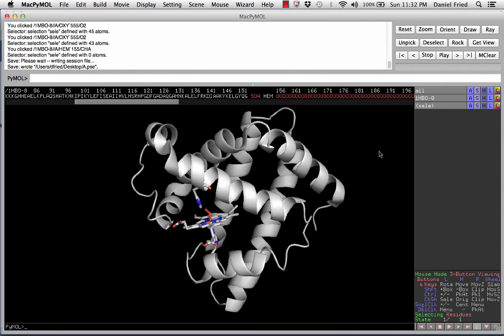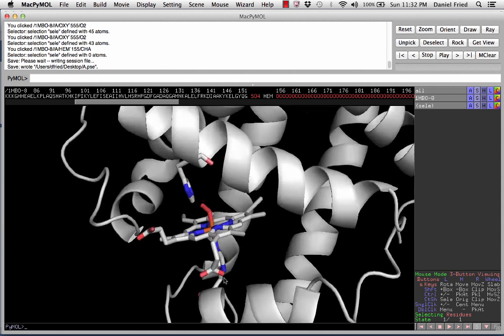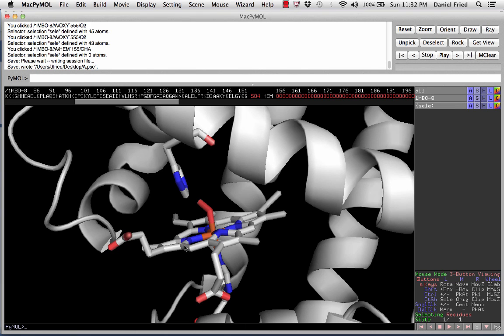Now that we've changed the color scheme of the molecule, we can go ahead and customize it even further. What I'd like to do is render some of the atoms of the molecule as spheres. This will allow us to highlight certain parts of the structure even further. So let's go in and zoom into the heme. What we can do now is directly click on the heme itself and also on the oxygen molecule.